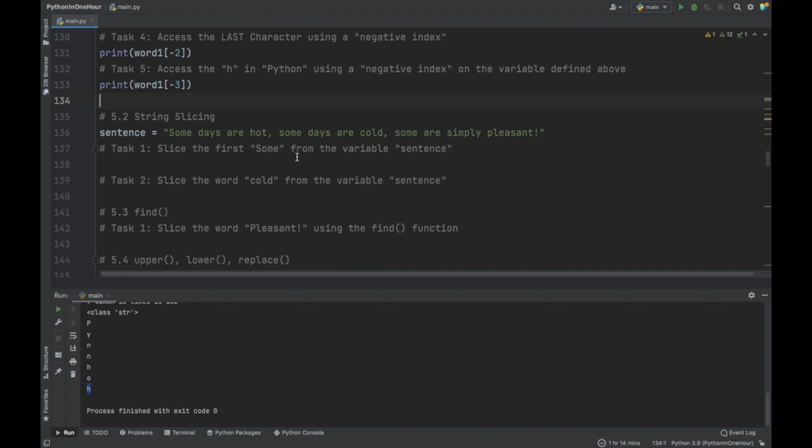Moving ahead to section 5.2, which is string slicing, and this is a very, very important section of our course. Here, what you need to know is that string slicing is basically like slicing a pizza. When you slice a pizza, you're making small parts of it and then taking those parts out. Just like that, you can take small controlled parts out of a string. You can select a small part of the string and not just one character. So let's take a look at how that happens.